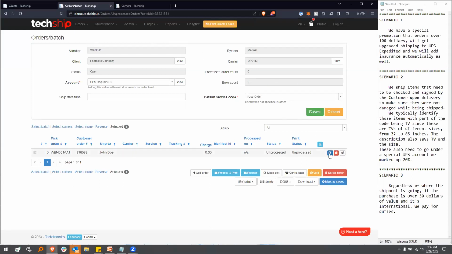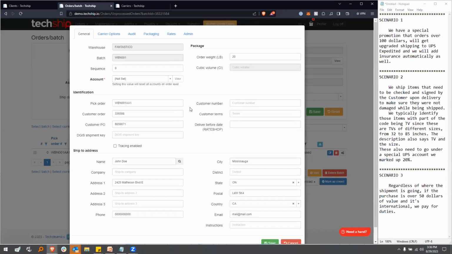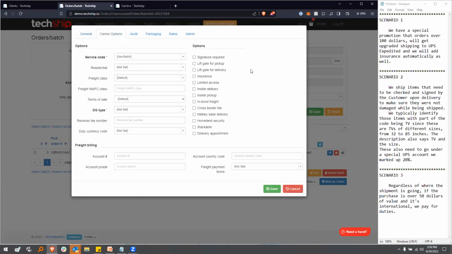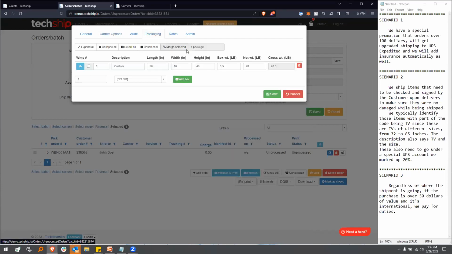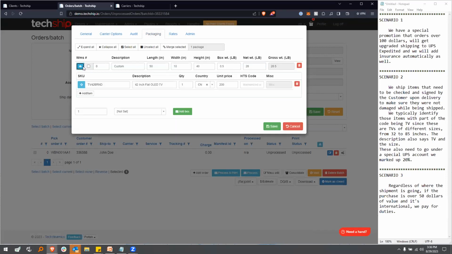So if I open this order, it's going to have everything regular, right? Address, information, references, and over here within the carrier options, any accessorials or elements that might have been applied by OMR rules or coming from the WMS. And within the packaging section, I have one box, in this case measuring 50 by 10 by 40. It weighs 20 pounds, okay? And if I open this box, this is what I'm going to find: SKU TV42 BR&D. This is the SKU code. Then description, 42-inch flat OLED TV. Quantity 1, country China, unit price 200, okay?